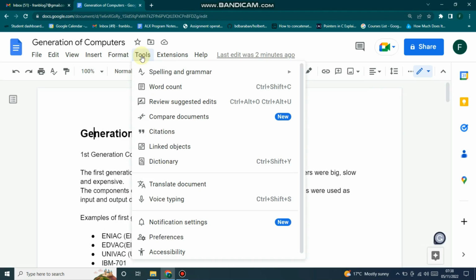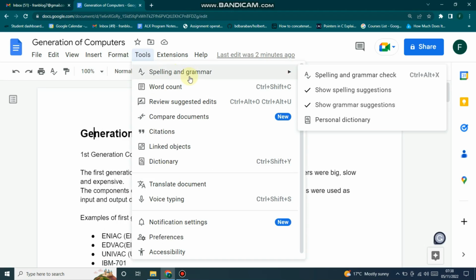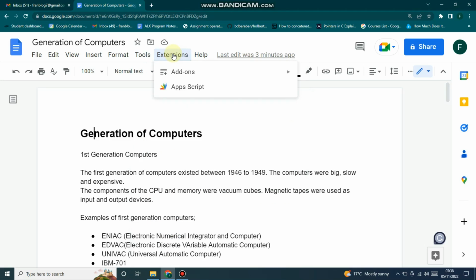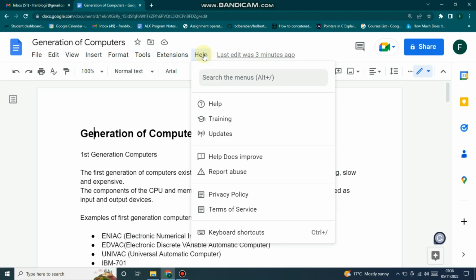Under tools, this is where you do the professional part. You've created a research paper, you need to do some grammar and spelling check. You have written an article or a blog, you activate this and use this. You can get the number of words on your page, review suggested edits, and do all this here that Google provides you with. Extensions, not very important, and help, that's where you seek help when you are maybe in some need of assistance or something doesn't work out.